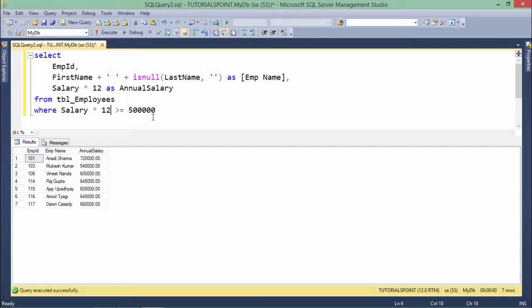The reason why we can't use the alias in the where clause is that the where clause executes before the select. When the select executes, the aliasing is done. But by the time where is executing, the aliasing is not done, as the select statement has not been executed up to that point. That is the reason you will not be allowed to use alias names in the where clause.